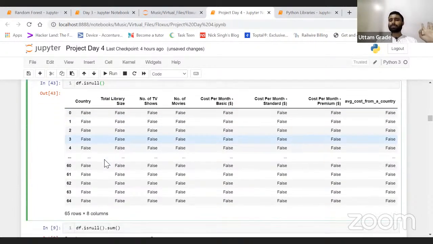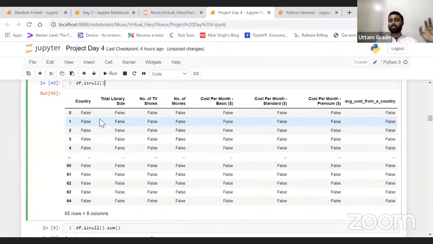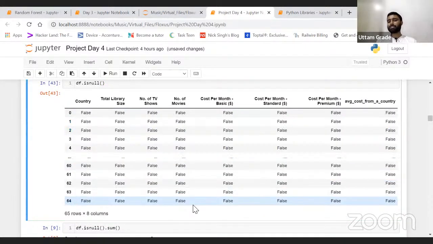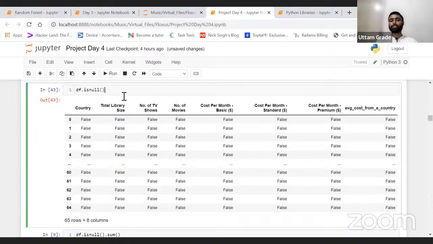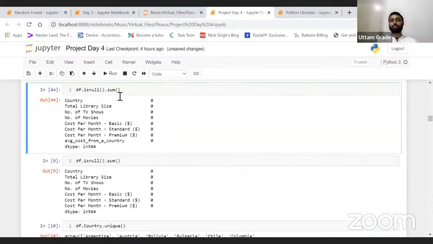But if I check each and every cell in this way, it would not make any sense, right? I cannot see which columns contain null records this way. So I need to write a dot sum. Sum is a method which will sum all the records. Okay, it is giving me: country is a column which contains zero missing values. Library is a column which contains zero missing values. That means I don't have any missing values in my data set.